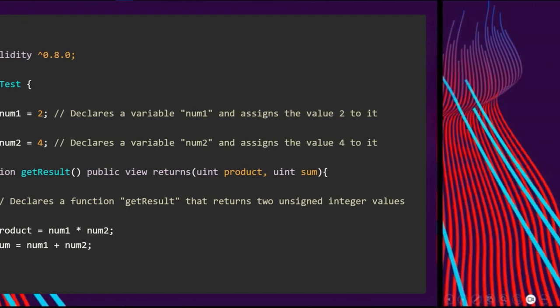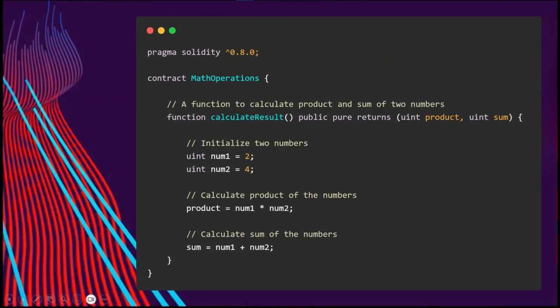Pure functions do not read or modify the state variables, and return values only using the parameters passed to the function or local variables present in it. If the statements read the state variables, access the address or balance, access any global variable like block or msg, call a function that is not pure, or anything like that, then the compiler throws a warning in such cases.